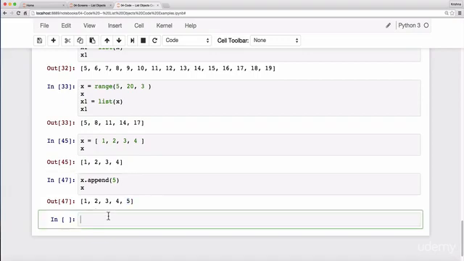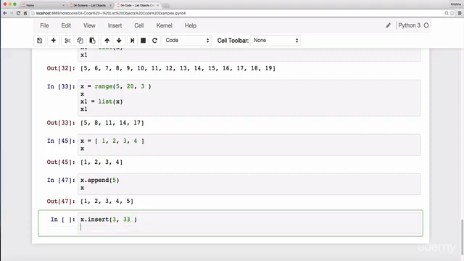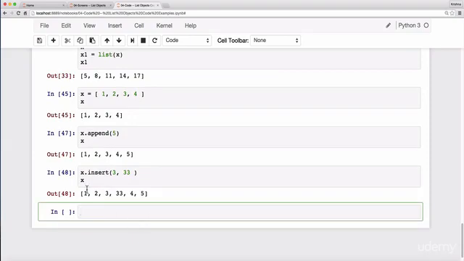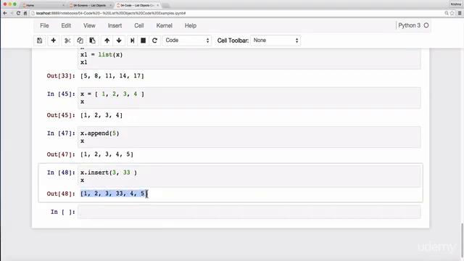And next, let us see the insert method. We can say x dot insert. We have to pass 2 parameters. One is the index location and the other is the value, the item. Let us pass location 3, and the value let us say 33. And if we print x, that is the new list: 1, 2, 3, 33 and 4, 5. This 33 is added at index 3.